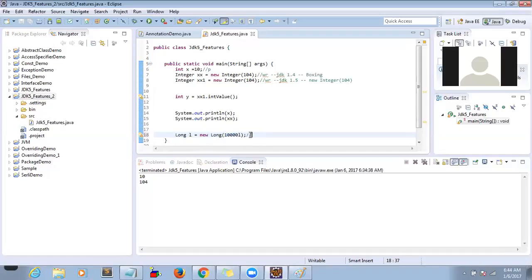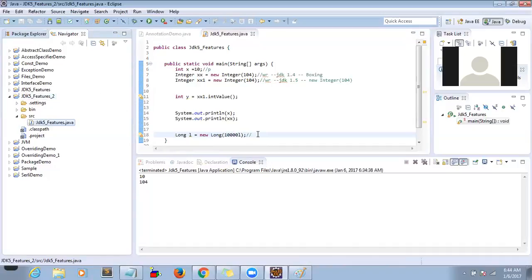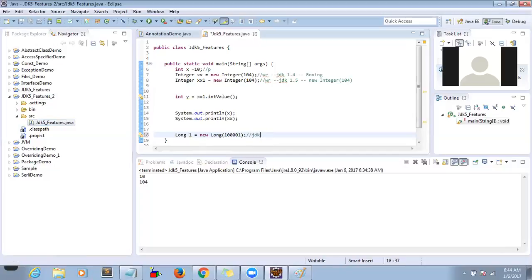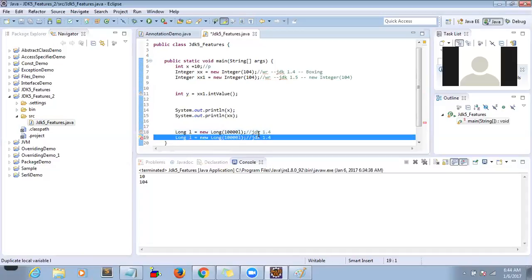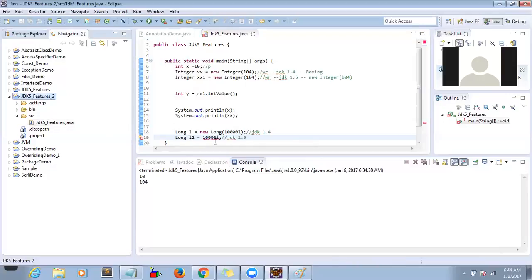If I want to eliminate this piece of code, what do I have to do? I have to use JDK 1.5. In 1.5 I don't have to put that, just take it out. So I can assign directly in JDK 1.5. But currently I'm using 1.4, so in 1.4 the 1.5 code will not work.